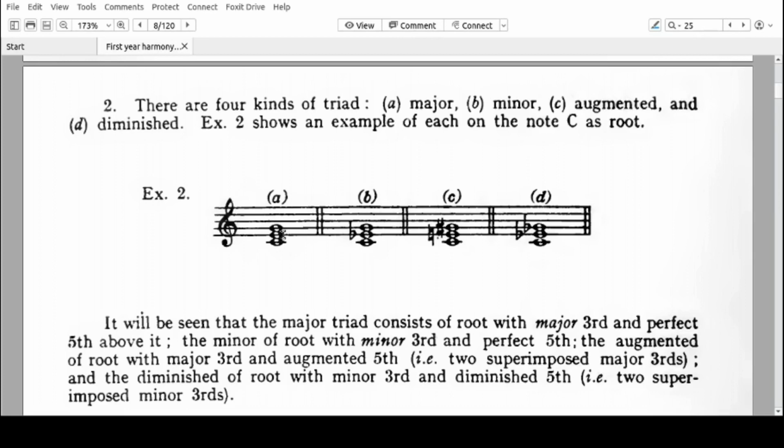Of course, from the third to the fifth is a minor third. Then we have C minor, where we have a minor third from C and then a perfect fifth from C. Of course, this is a minor third, and then from E flat to G is a major third.